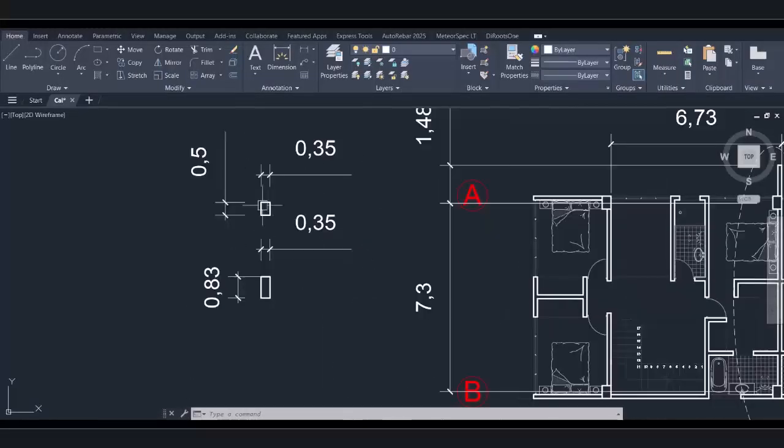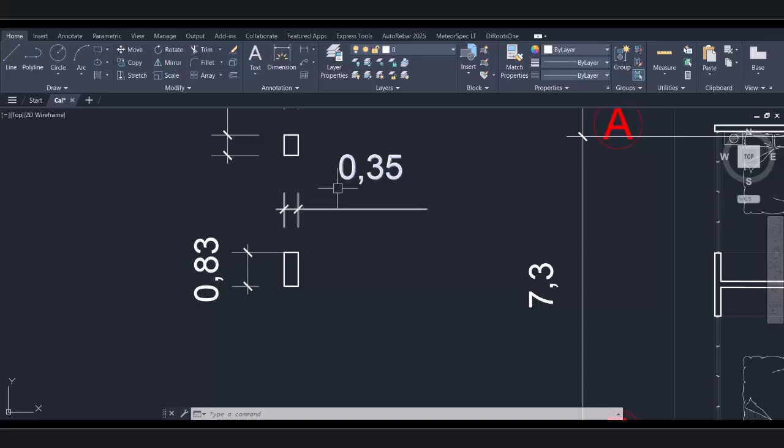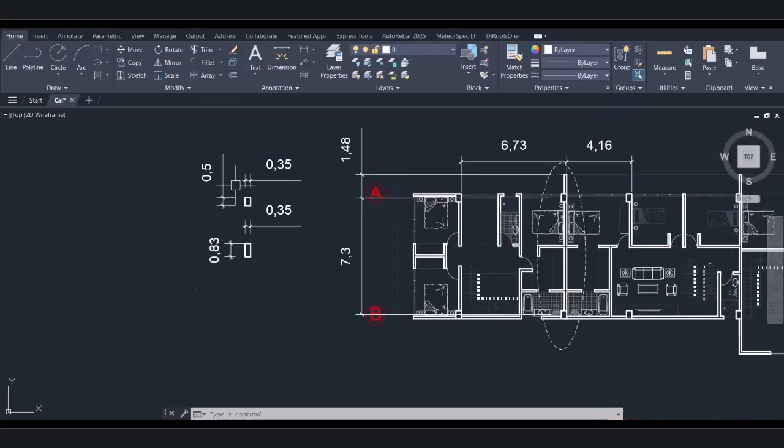We also have some cross sections here. Column 0.5 by 0.25, beam 0.25 by 0.83. These two sections we're going to assign later on in SpaceGass.